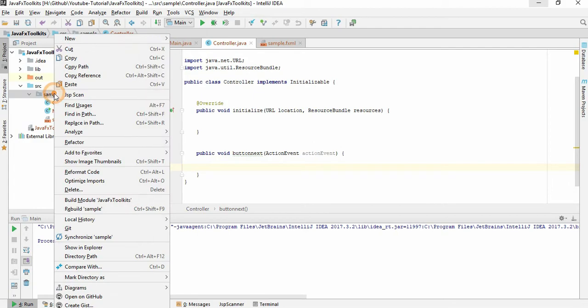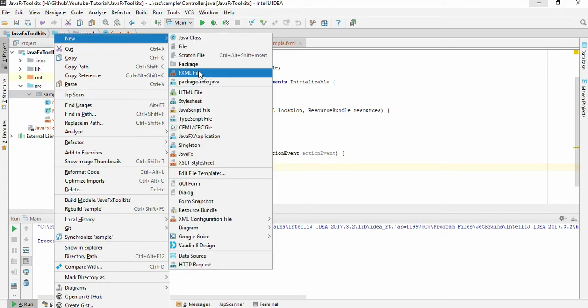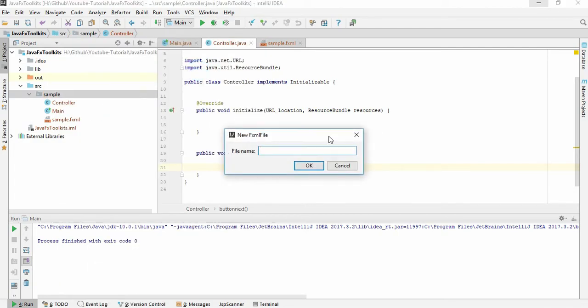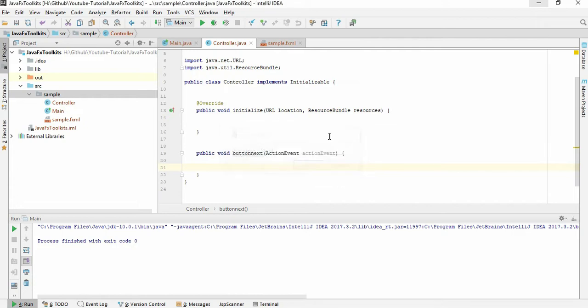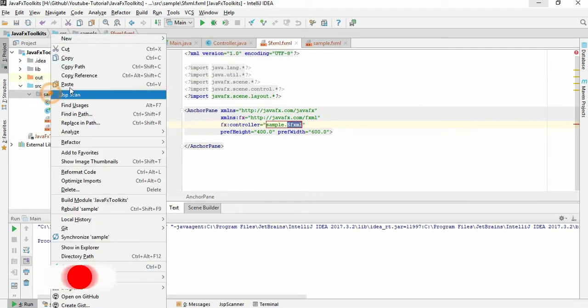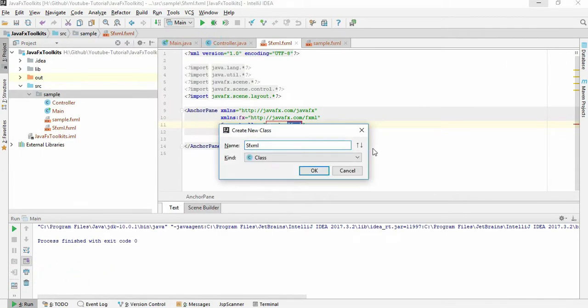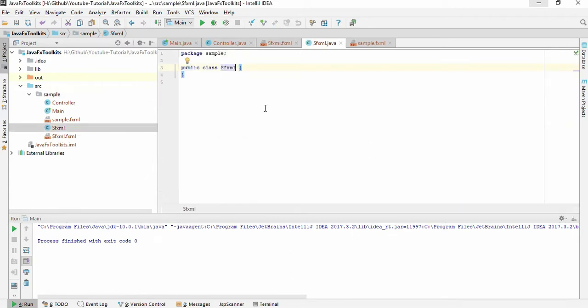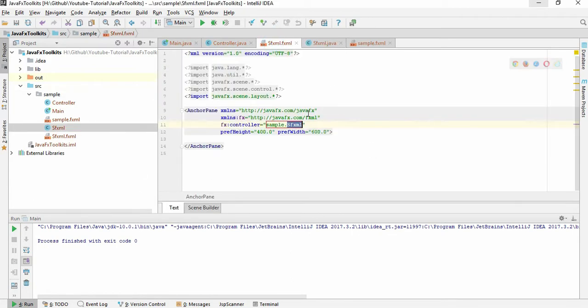So let's create another FXML. Second FXML, sfxml.fxml is for second. Just create a new controller for this Java class and give the name sfxml. So this is the controller for this FXML. Let's open this in Scene Builder.